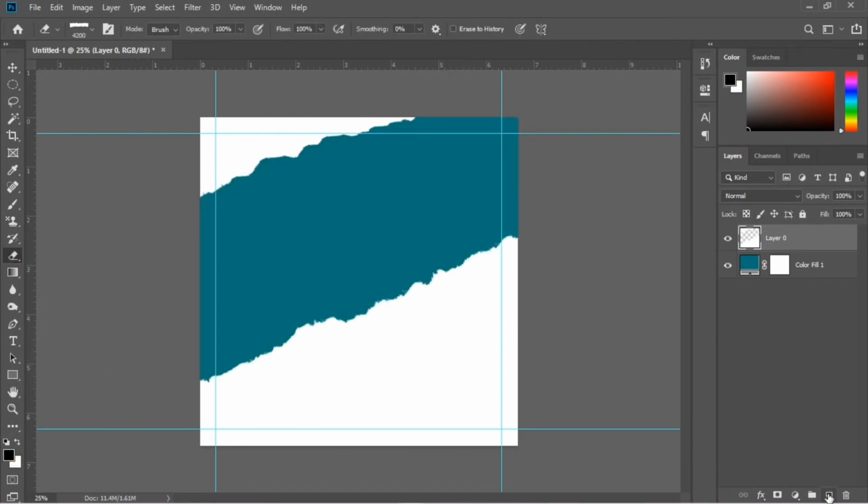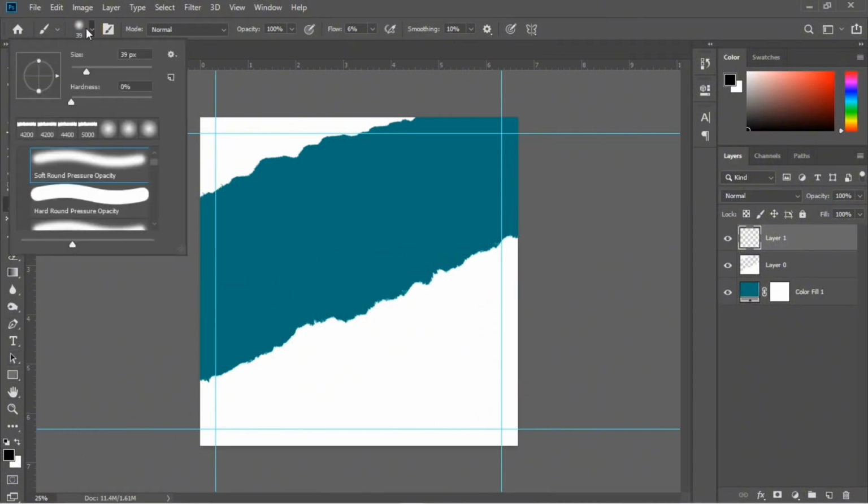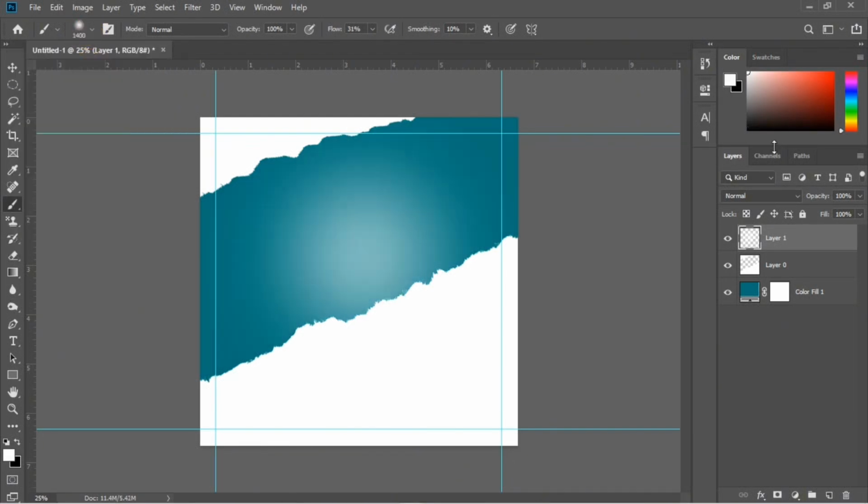Now create a new layer on top and select the brush tool. After selecting the brush tool, you can see the same effect, but this time you have to change it to a soft round brush. Now click on the middle of the image while the foreground color is white. After that, please embed the headphone image on top of the image.